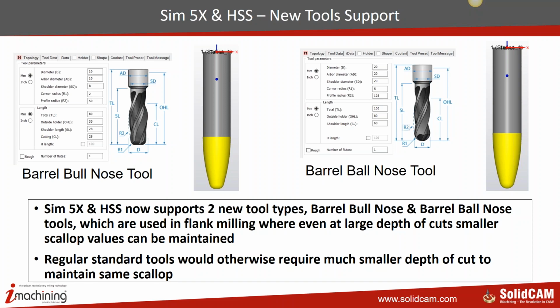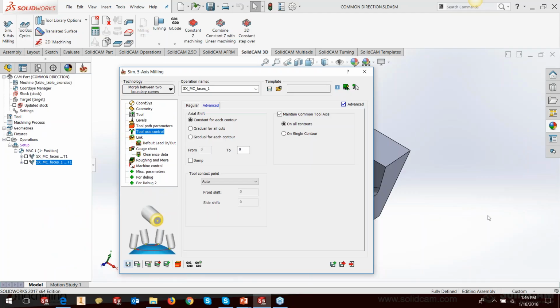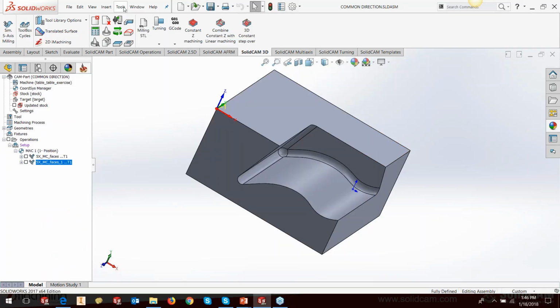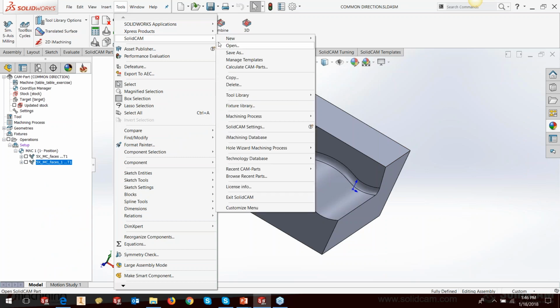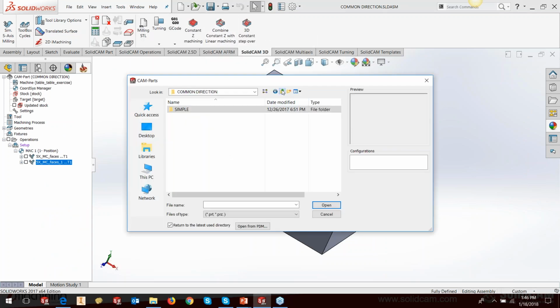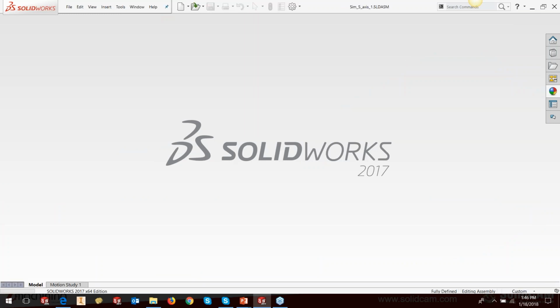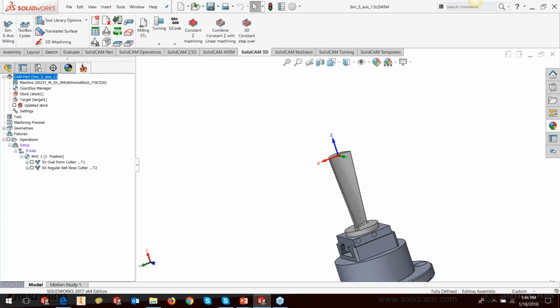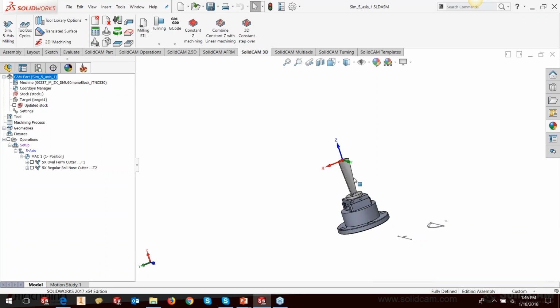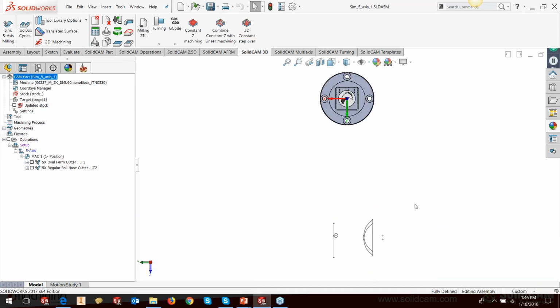For that, let's look at a file here. Let's open barrel tool, circle end mills. Okay, let's open this. I want to open this file because I've created a sketch where I can explain the principle of scallop and how it works with the barrel tool. Let's go to the top view, not this view, sorry.